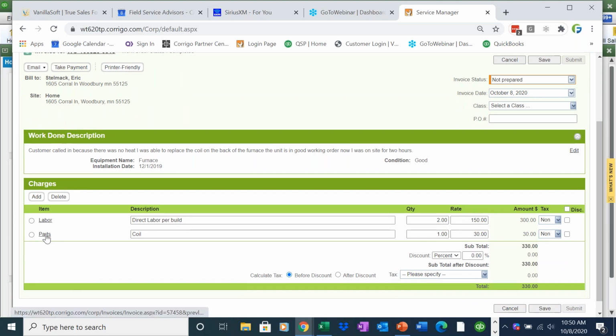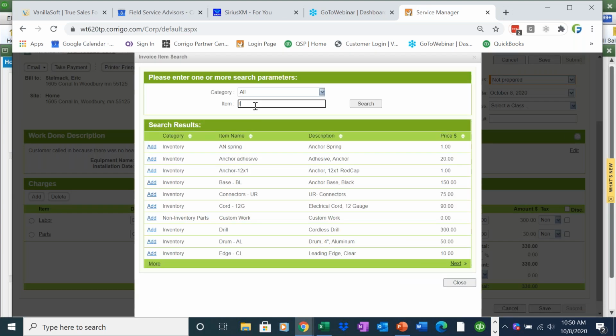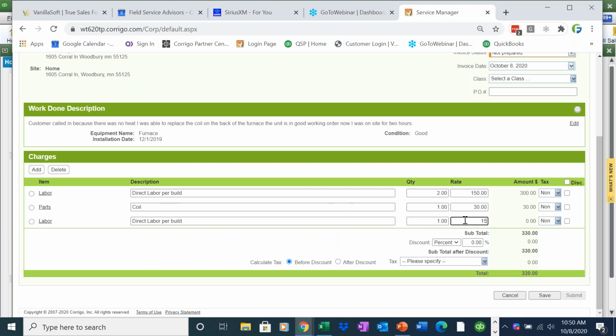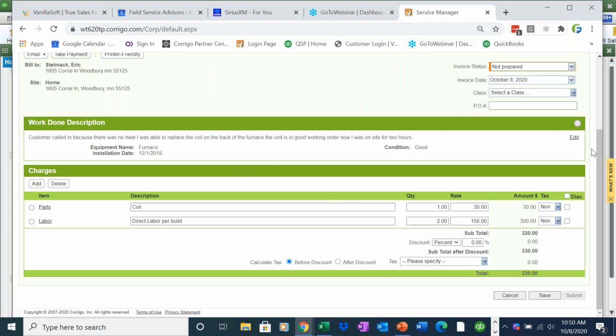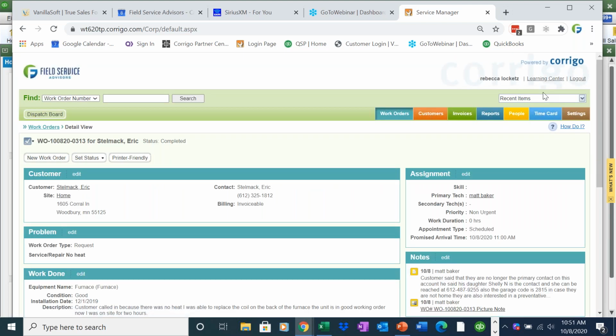Okay, so labor and parts, I can see have already been added by the technician, but let's say there was nothing added. There's nothing here. You would just pull up your price list items, and you would add them accordingly. I was on site for 2 hours. Yep, just like that. And I've got my part. Okay, so I've added my line items, and I'm going to hit approved and hit save. Approved would be the status that it needs to be in for QuickBooks to accept it.